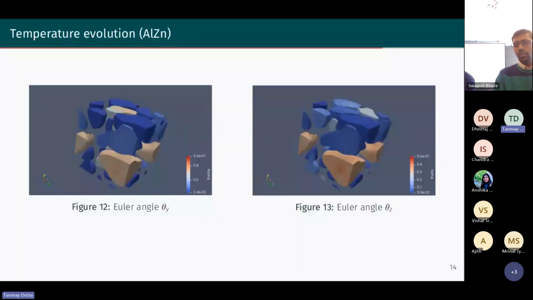The slide is not transitioning. Yeah. So we have two more Euler angle components for this 3D multigrain simulation.